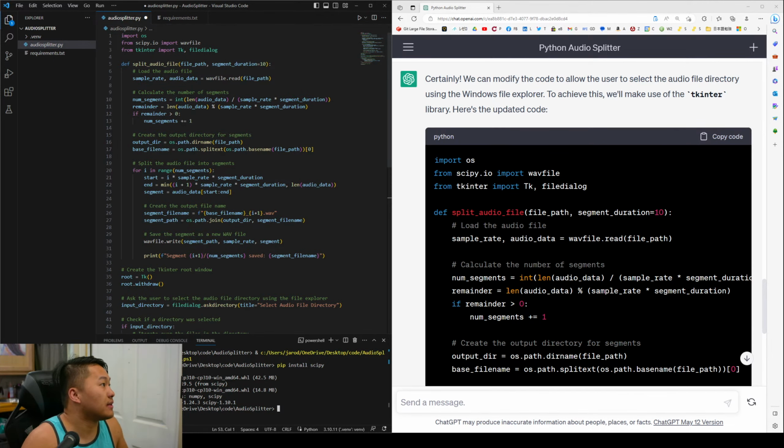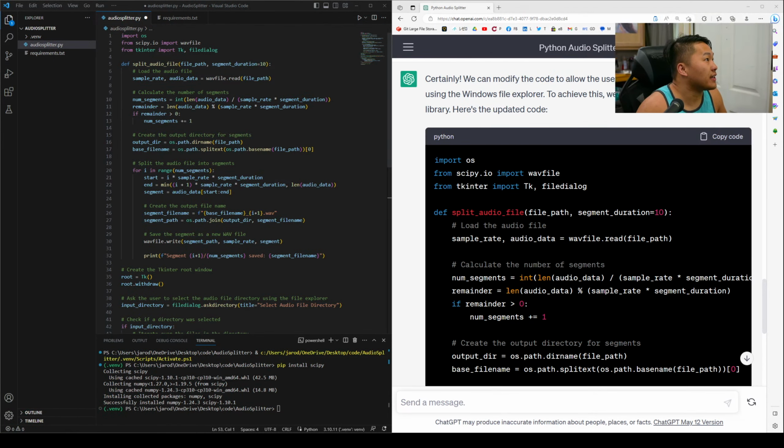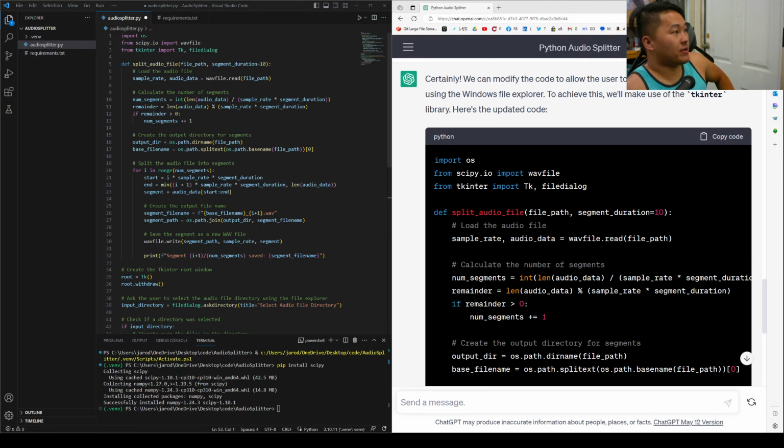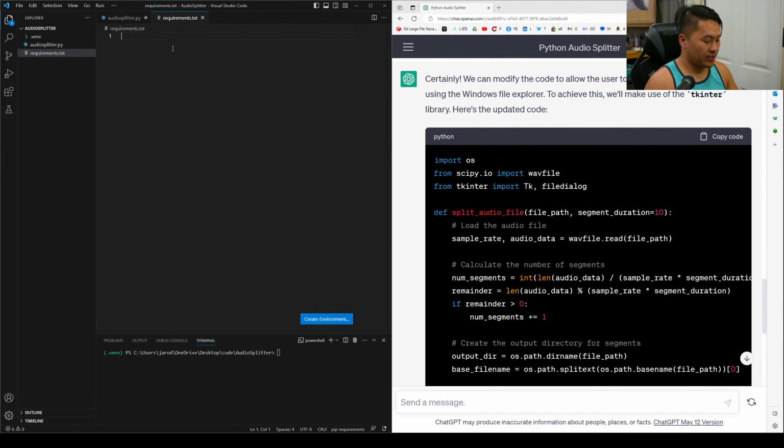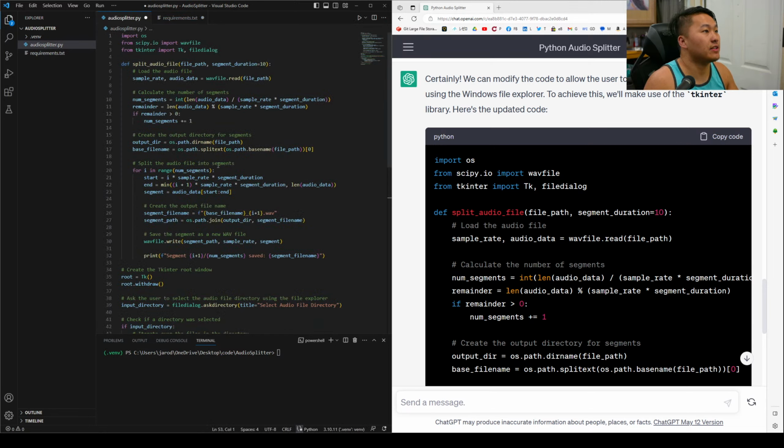Alright, and I am blocking it, so let me move myself up to the top right corner. And yeah, so here I did the pip install. I'll do CLS here, clear it. And then for the requirements, I guess I'll do scipy. I don't think it really matters what scipy version. Yeah, Tkinter should work.